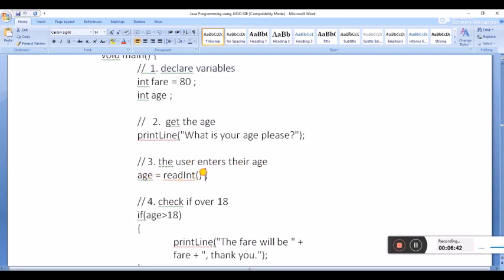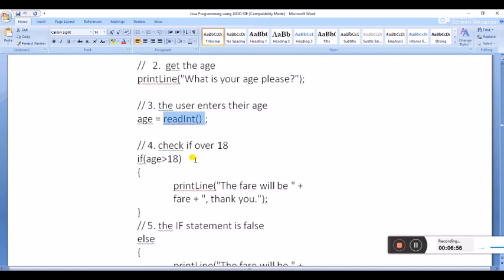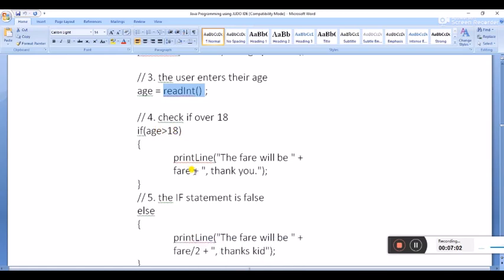So we use a new method. We're introducing a new method here, which is called read integer. This will now accept the input from the passengers in this case. It accepts what you type into the system. And when you type, what it does is it will check the program: is the value this man is supplying greater than 18? If it's greater than 18, then it will print line, the fare will be, then the normal fare.